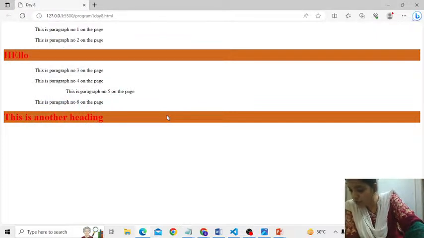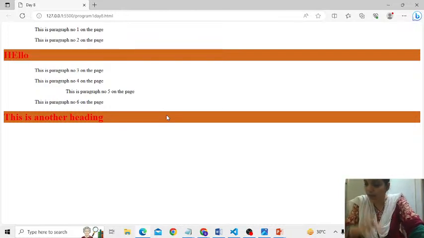Right, so this is the use of inline or let me say internal CSS. You just have to code the name of the tag and the effects once. Wherever that tag appears in the body, this effect will be applied to it.